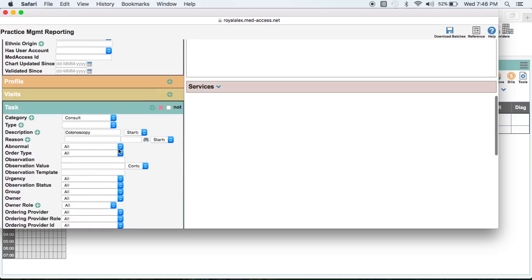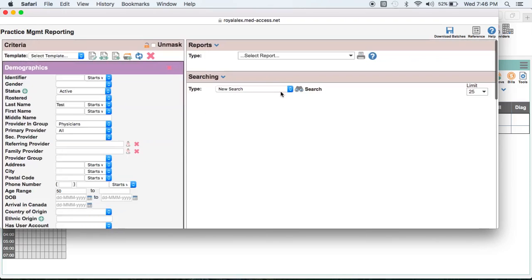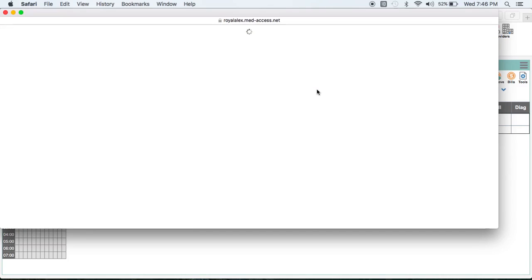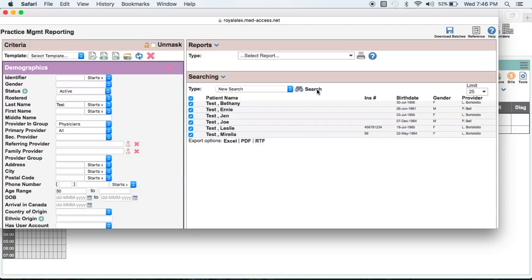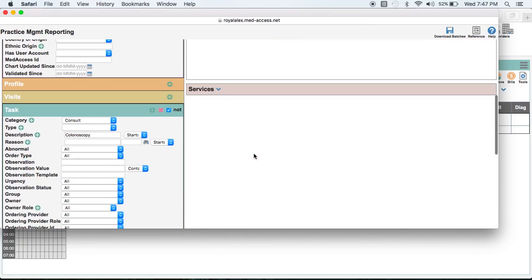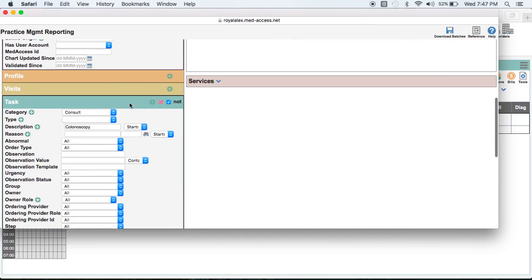Now once again, very important to remember to check off the little not checkbox. And once again, we'll run our search. And now we'll see that we've dropped a patient. The patient that had had a colonoscopy is no longer on our list. And so now we're going to add the sigmoid as well. And this is where the AND logic also comes in.